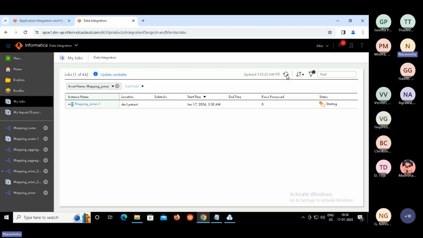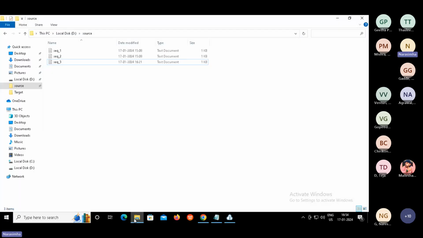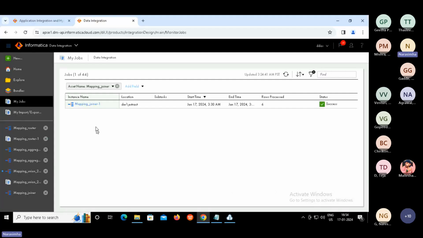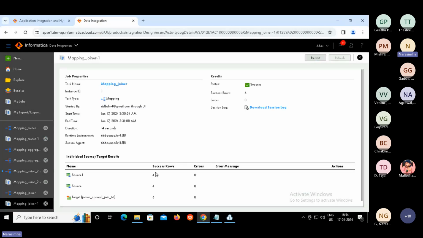Yeah. So let us try to refresh it. See, we got 6 rows. Let us see what are those in the target. If you look at the metrics here, click on this mapping joiner. Can you see here? 4 from source 1, 4 from source 2, and common ones are 6. Let us see what are those.